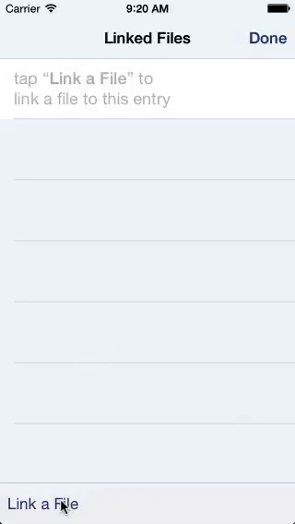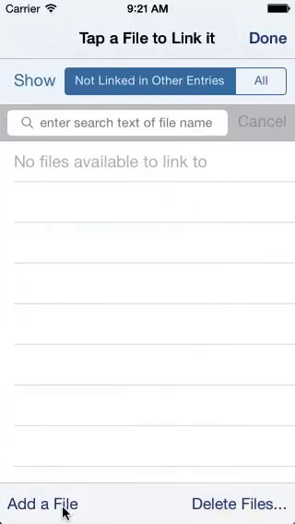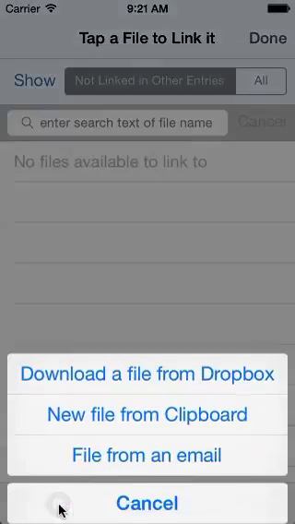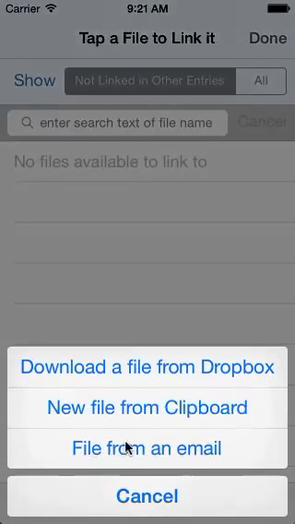But what I wanted to show you here is if you own the Dropbox add-on, now with BizXpenseTracker that's part of the app, but if you purchase the Dropbox add-on, you'll get this option to not only add a file from the clipboard or from an email, but you can add it from Dropbox. And what I want to do is show you that.